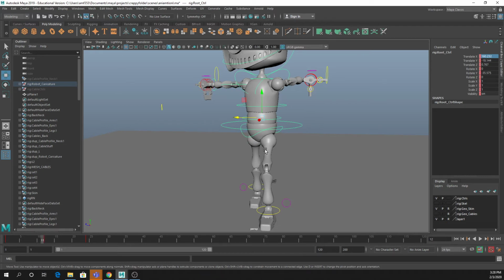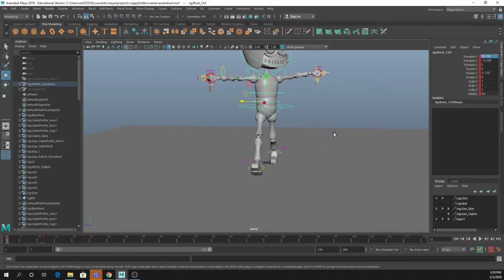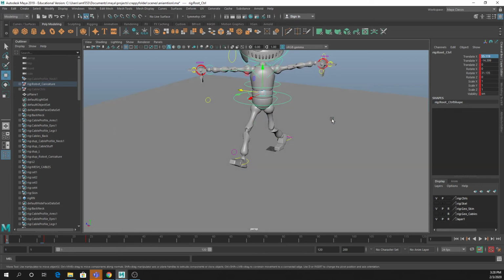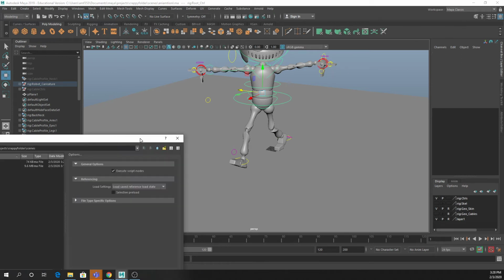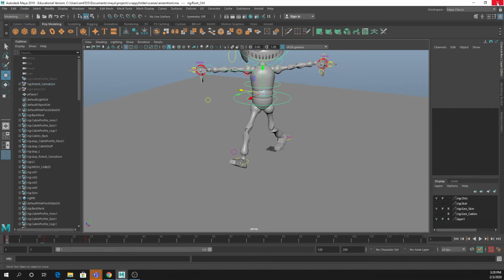And Maya is being unbearably laggy. So I'm just gonna really quick show you, there's actually a setting that I completely forgot to put on the toes, which I realized in my earlier class, and I was like, oh crap, that's bad. And this is where referencing comes in really handy. So I'm gonna go ahead and close Maya and reopen it, and hopefully that will fix the lag.